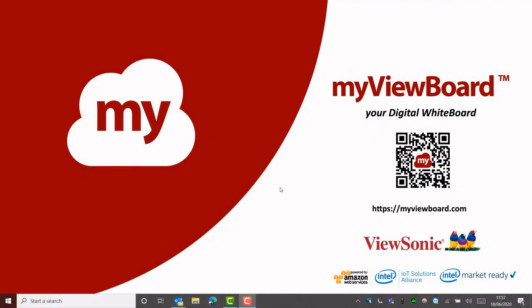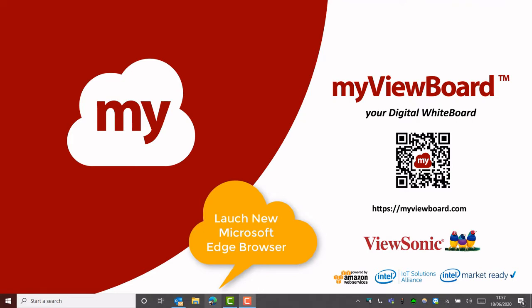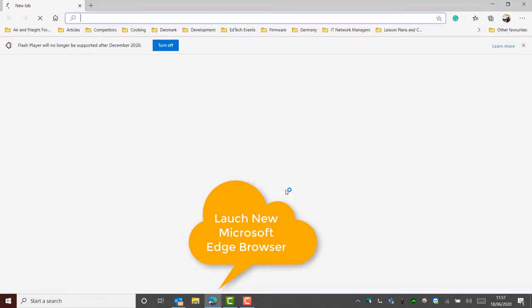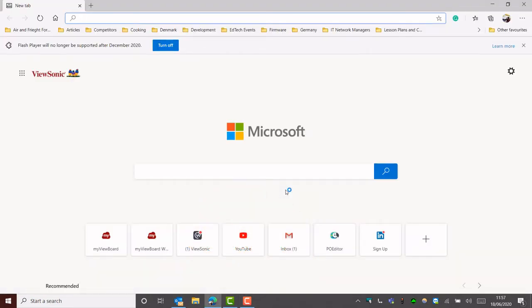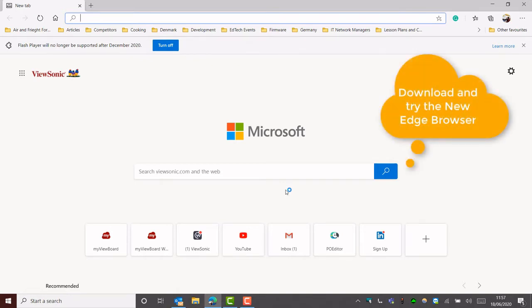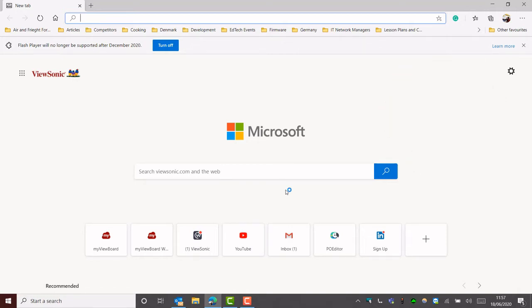Okay, so first things first, let's load up our browser. This is the new Microsoft Edge browser. It's very, very similar to Google Chrome. So if you haven't already tried it, I do recommend you download and install it because you can use this alongside Google Chrome for myViewBoard Classroom as well.